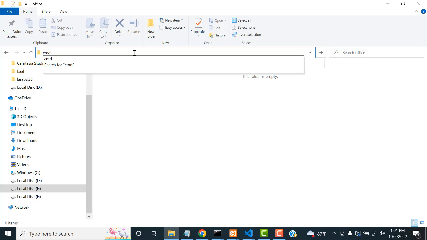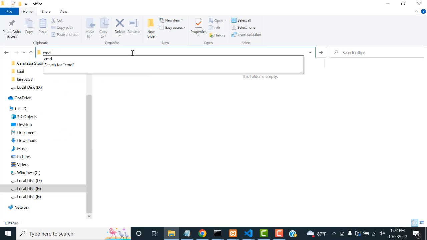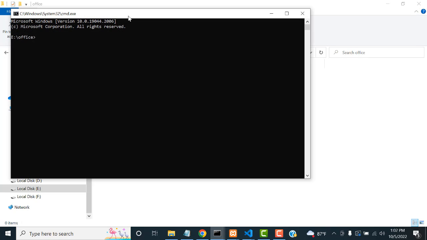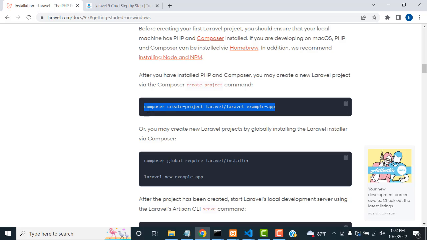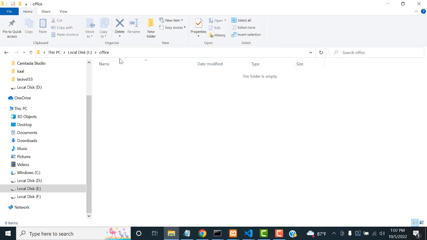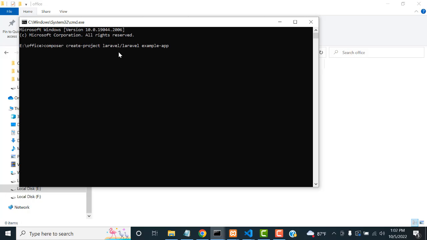If you open the folder, you can get this address bar. You type cmd here. Inside this folder I'm going to install my Laravel projects. This is the command which you are going to run on your machine. Copy it back to your cmd, and paste it here. You can see this command.